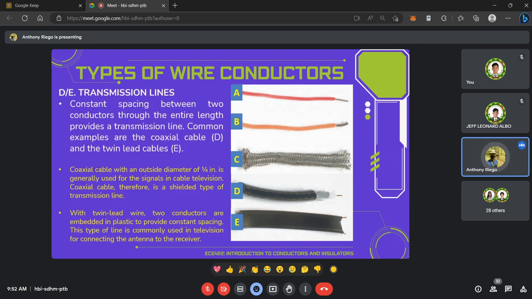Next, D at E. Yung nakikita nyo sa letter D and letter E, that's your transmission lines. Ano po yung transmission line, sir? Constant spacing between two conductors through the entire length provides a transmission line. Common examples are your coax cable. Yung coax cable po natin yung nakikita natin sa mga cable. Kapag naka-cable yung television nyo, tanggalin nyo yung kable sa likod ng TV, coax po yun. Coax cable transmission line. Etong isa, usually twin lead ang tawag po dyan, yung letter E.